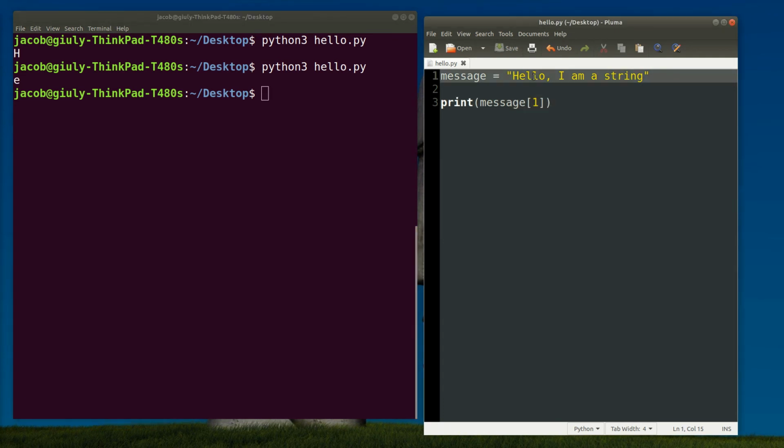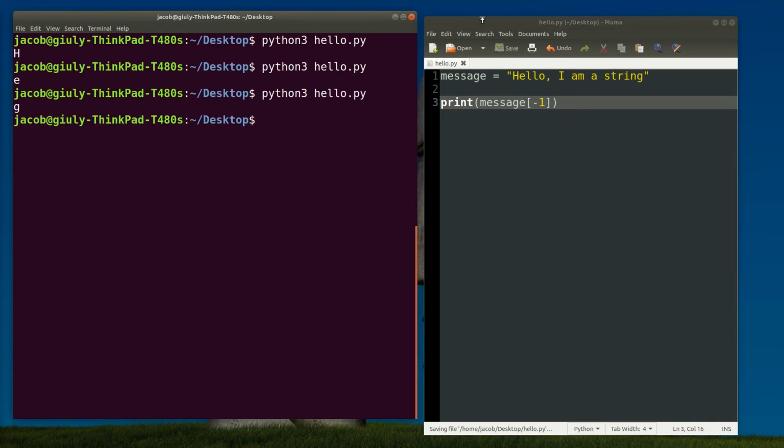And so on. If I wanted the L, I would use index 2, and if I wanted the other L, index 3. If I want to go the other way around, and I will say want to access the last index, then I would simply start not with 0, but with -1. And then if I wanted the N, I would just go to -2.